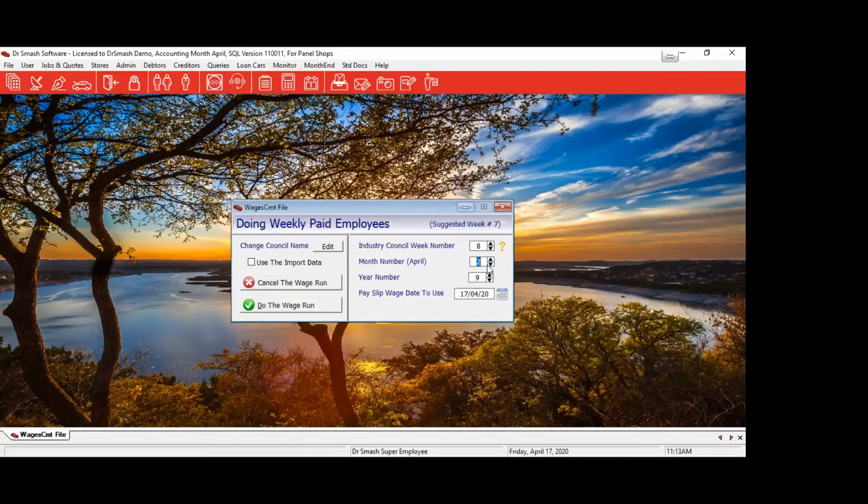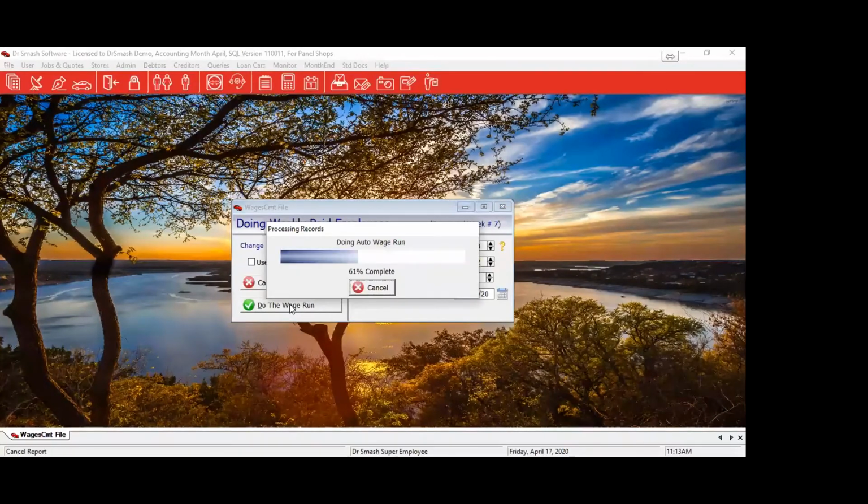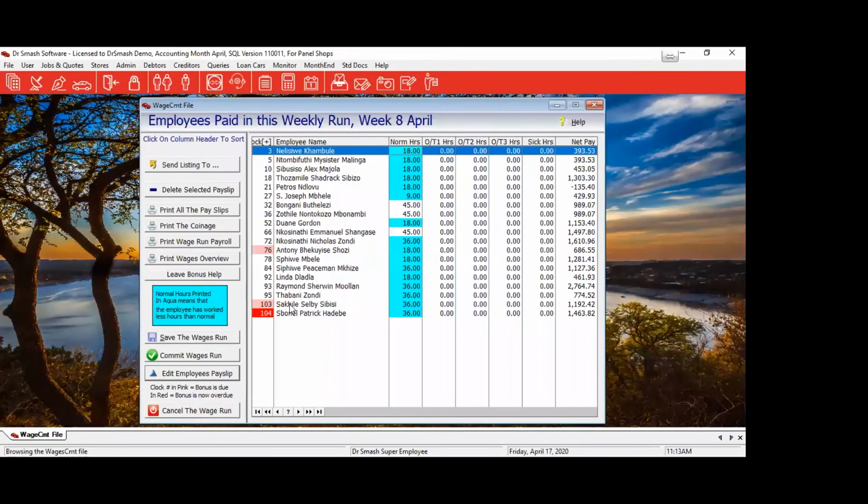Your year number, self-explanatory. This is the 9th year that we're doing wages, so that one should never need to change every day. Right, your pay slip, it looks at the next Friday on our list, and that's why it's put in that wage slip date. Okay, so I do my wage run. It now goes through and it automatically will pay everybody their full time. Okay, this is a bad example because everybody was actually put on leave, so that's why their normal hours are all short.